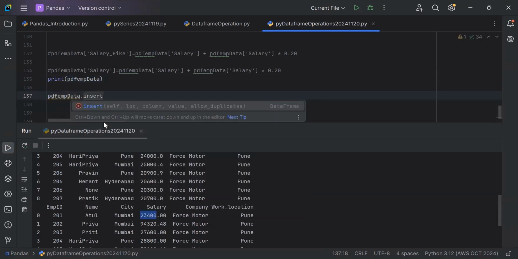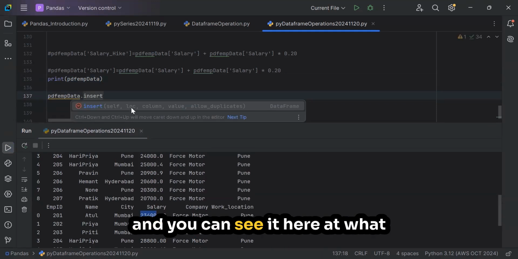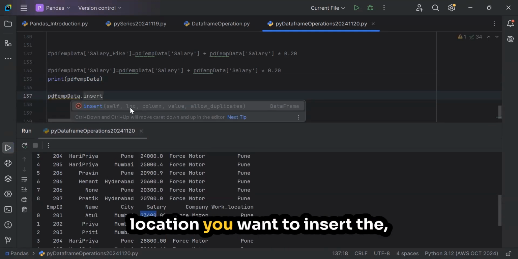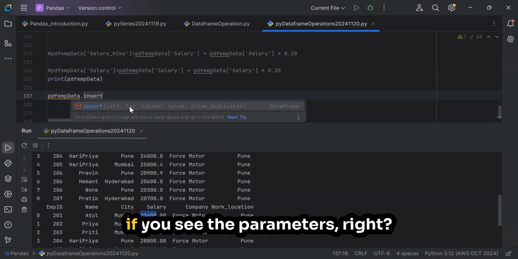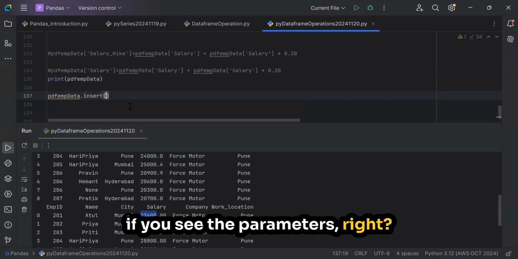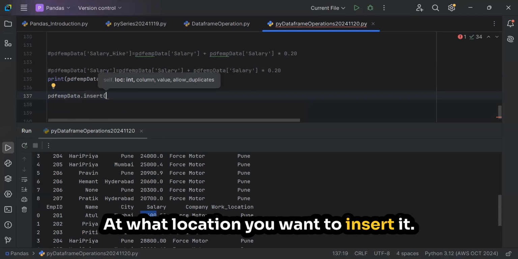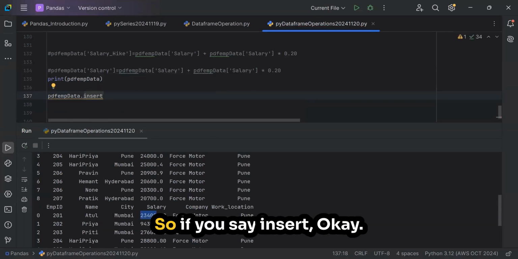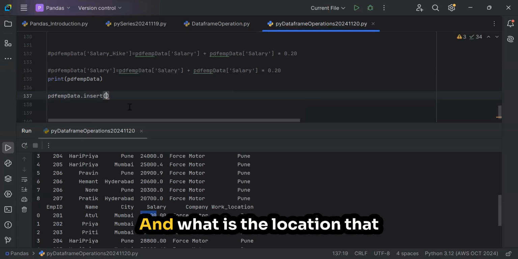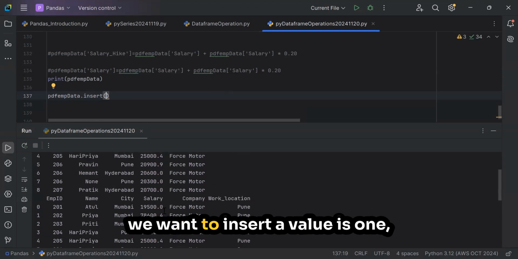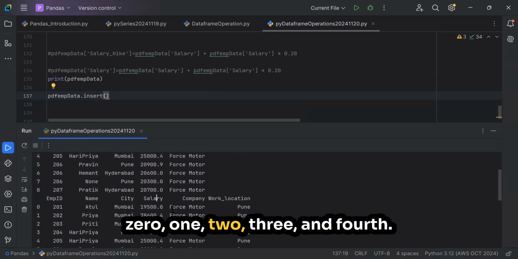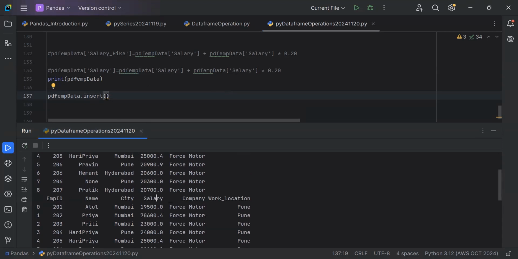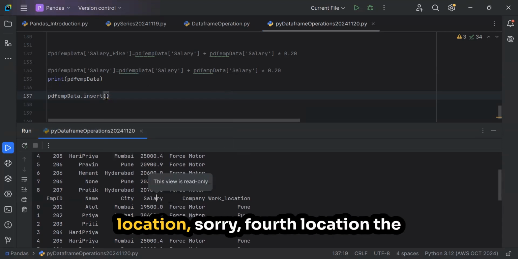Okay, and you can see it here. If you see the parameters, at what location do you want to insert it? So if you say insert, the location where we want to insert a value is 0, 1, 2, 3, and 4th. So I want to insert it at the fourth location.